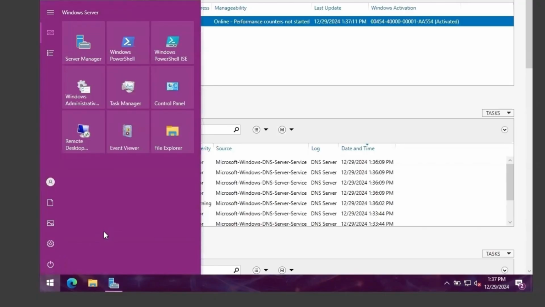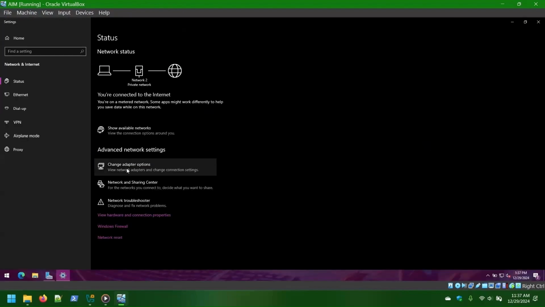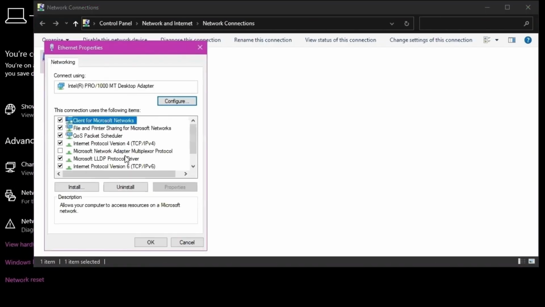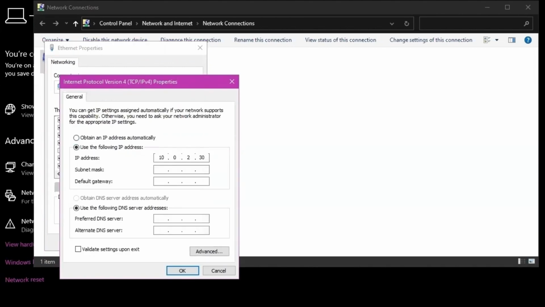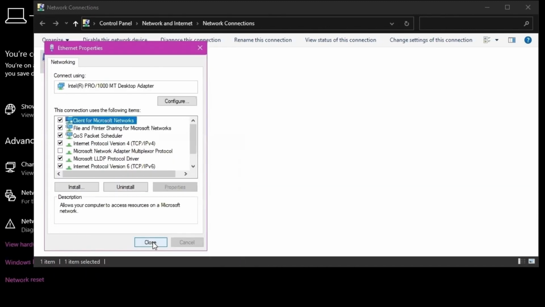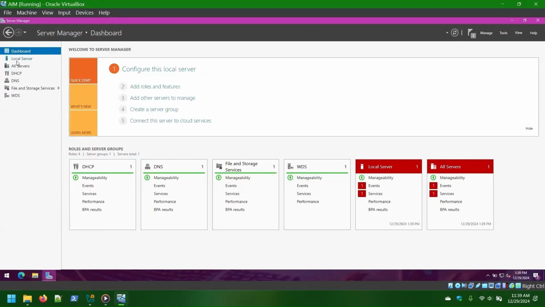Start, network, network status, change adapter options. Right click Ethernet, properties. Click on IPv4 and hit properties. Use the following IP address, 10.0.2.30. Subnet mask auto-populates. Default gateway is 10.0.2.1. Preferred DNS is going to be 10.0.2.1. OK, and close. If we refresh all the servers, we can see our IP is now 10.0.2.30.